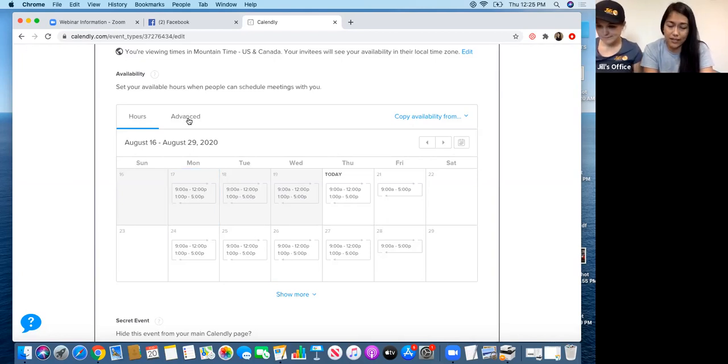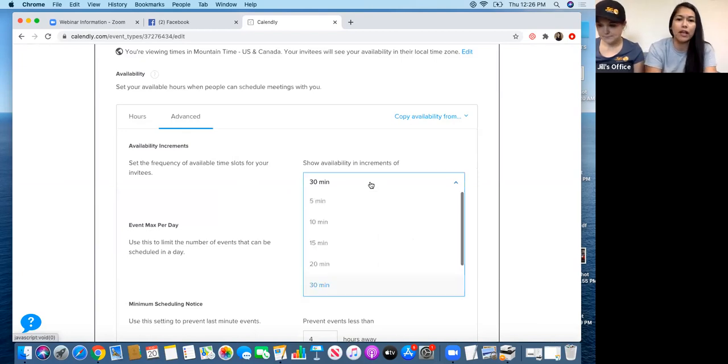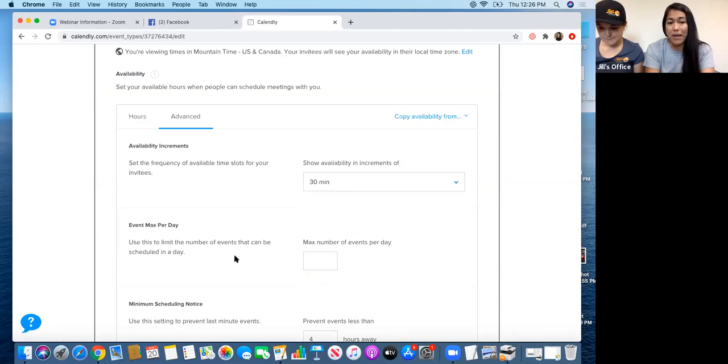And then under the advanced tab right here, this is important. So you can show appointments in increments of 30 minutes. So if they look on the calendar, say your whole day is open, they'll see times at 9 a.m., 9:30, 10 a.m., 10:30, 30-minute increments, okay? If you want to show less, you can change the time to whatever you want it to be. You can put your event max per day. We've had clients who say, I can take an appointment anytime between 8 to 5, but I can only do 2 a day. So if I put 2 max, once 2 appointments are booked, nothing will show up anymore on the calendar, okay?